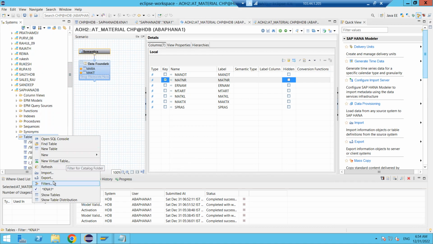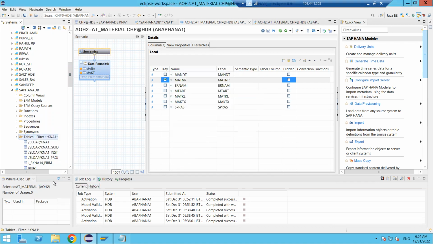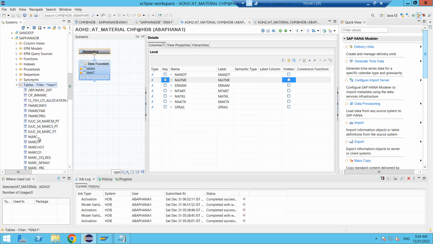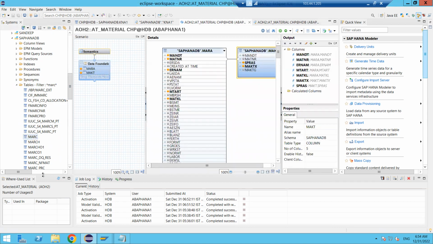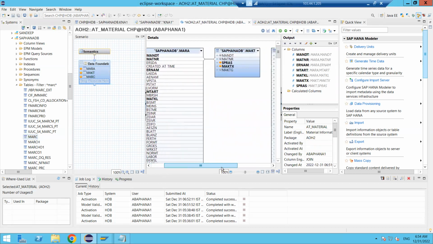So I will go to filters here and give the MARC table. MARC came here. Now I will drag this table from the left side to the right side. Just select it and drag it to this data foundation. So once again, MARC to data foundation. See here, the MARC table came here, and we need to give the link to the MARC table.